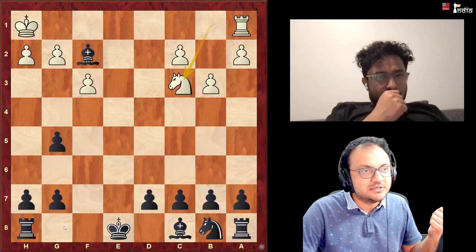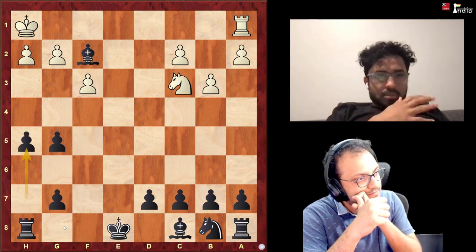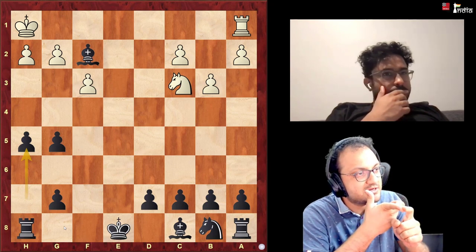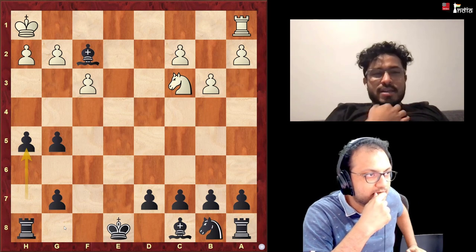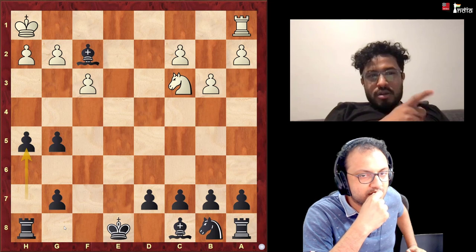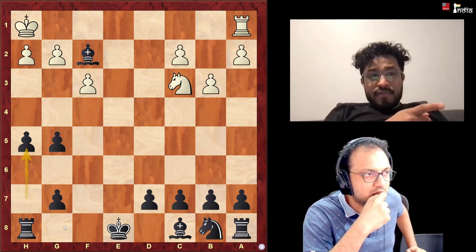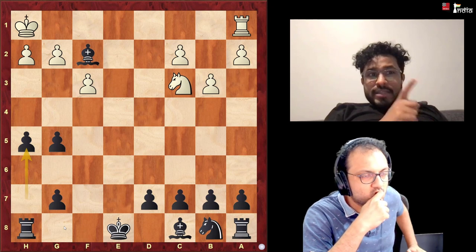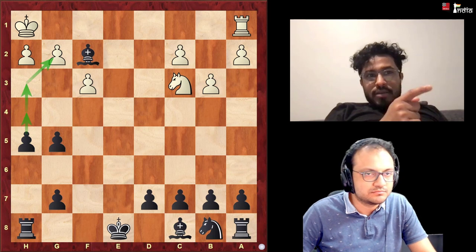You went h5. Now, does that develop a piece? No. Does that control the center? Does that bring your king to safety? Why did you do it? I think I did it because, and you'll see me try to move it again, I wanted my pawn at h5 to go up to h3 so that another pawn could take it, and then pawn, pawn, check.